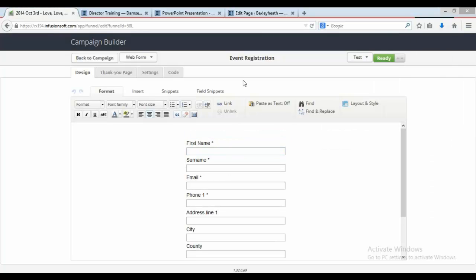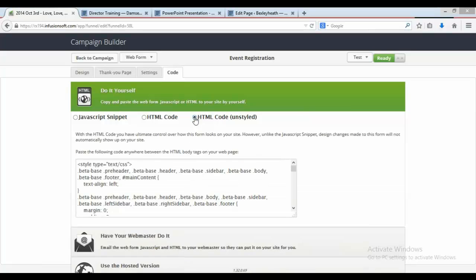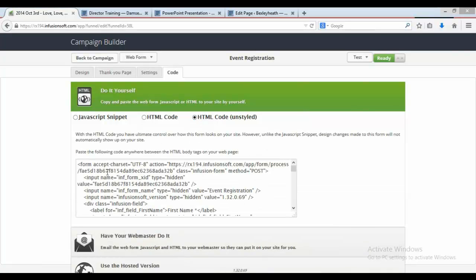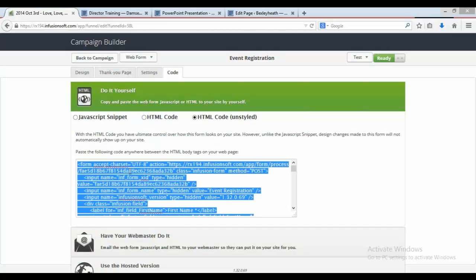then what I want to do is go along to the code tab and click on that. And I want to click on HTML code unstyled. So you click the little circle there. And then I want to click in here and highlight it all. So I do Control A. You can click in your box and Control A. You can highlight it all, however you want to do it. And then Control C or right click and copy.